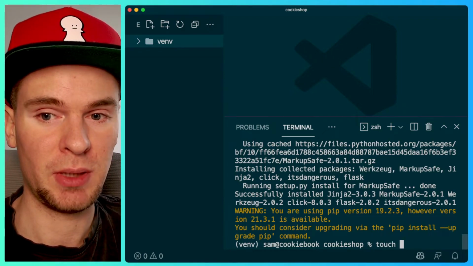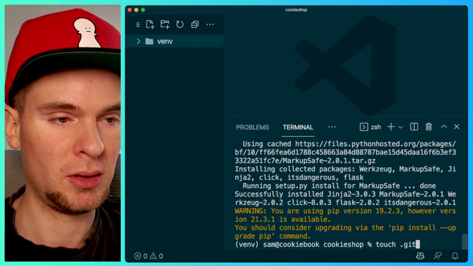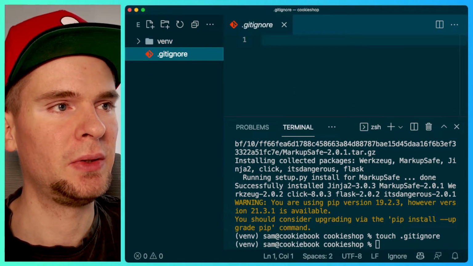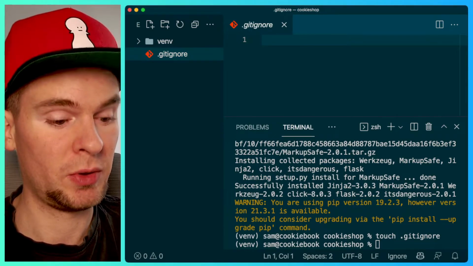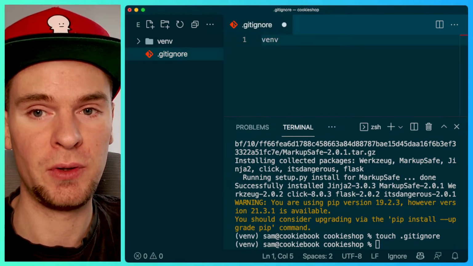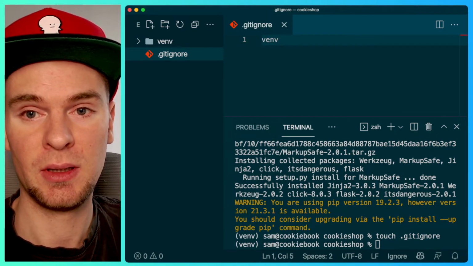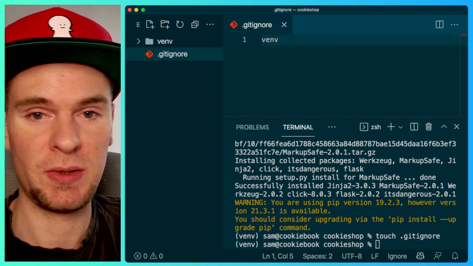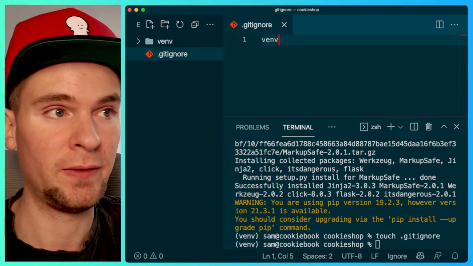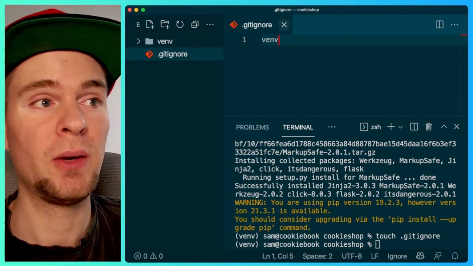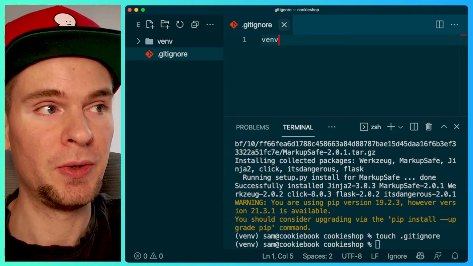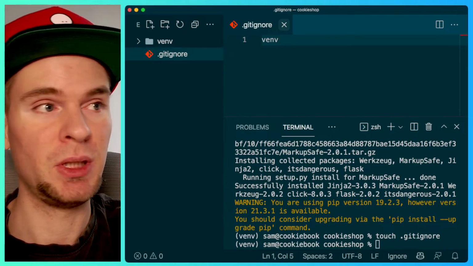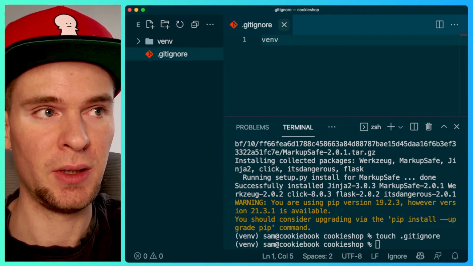So we can do that by typing in touch .gitignore, or you can just create it through your editor. That's this file now here. And what I'm going to do is I'm going to add the entire venv folder. Just type in venv in this file. Each line represents basically one rule for ignoring files in your Git environment. Now, if I were to deploy or upload this folder to a Git repository, this would be ignored and the venv folder wouldn't be there.